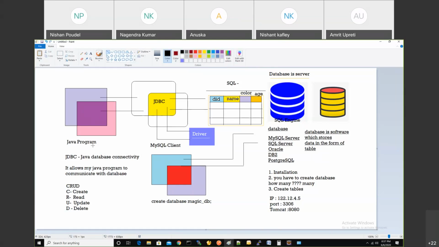The actual flow is not like this. Java program to JDBC to not a database. Java program to JDBC, JDBC to driver, and this driver will communicate with the underlying database. You got this flow or are you totally confused now? Be honest. Got it. Got it.